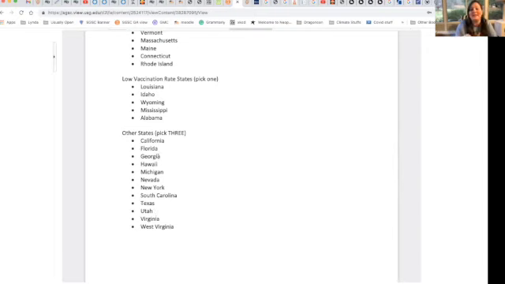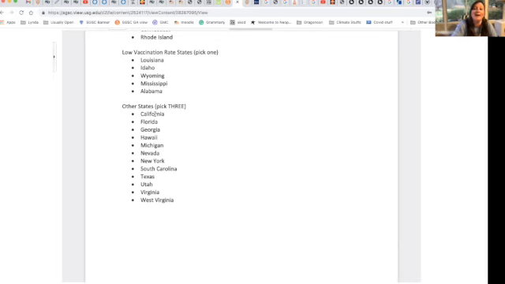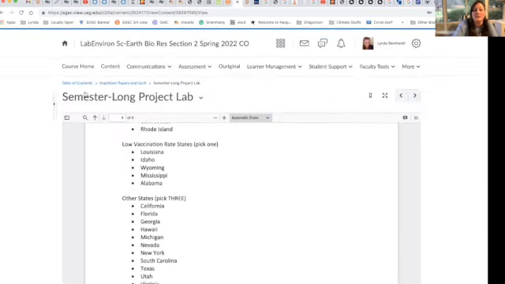Georgia almost made it into the low vaccinated states. It really did. It was so bad. It was hilarious. But anyway, pick 3 out of this part. And then that's what you're going to do.